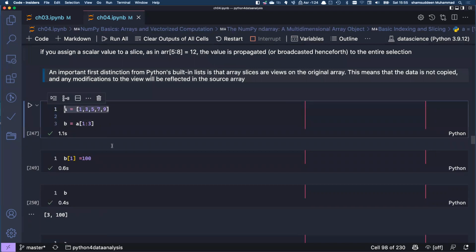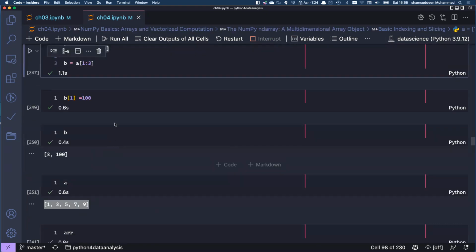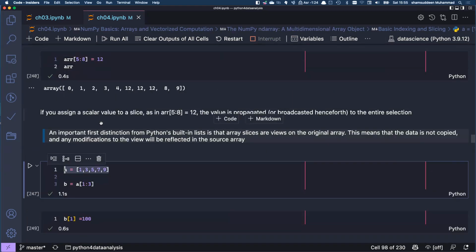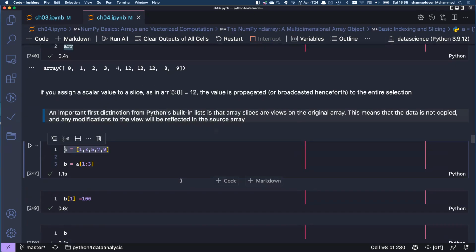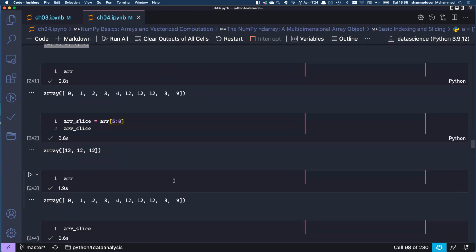Yes. But in NumPy, one of the things we should know is an important distinction from the Python built-in list: array slices are views on the original. This means that the data is not copied, and any modification to the view will be reflected on the source array. But do we have any question?